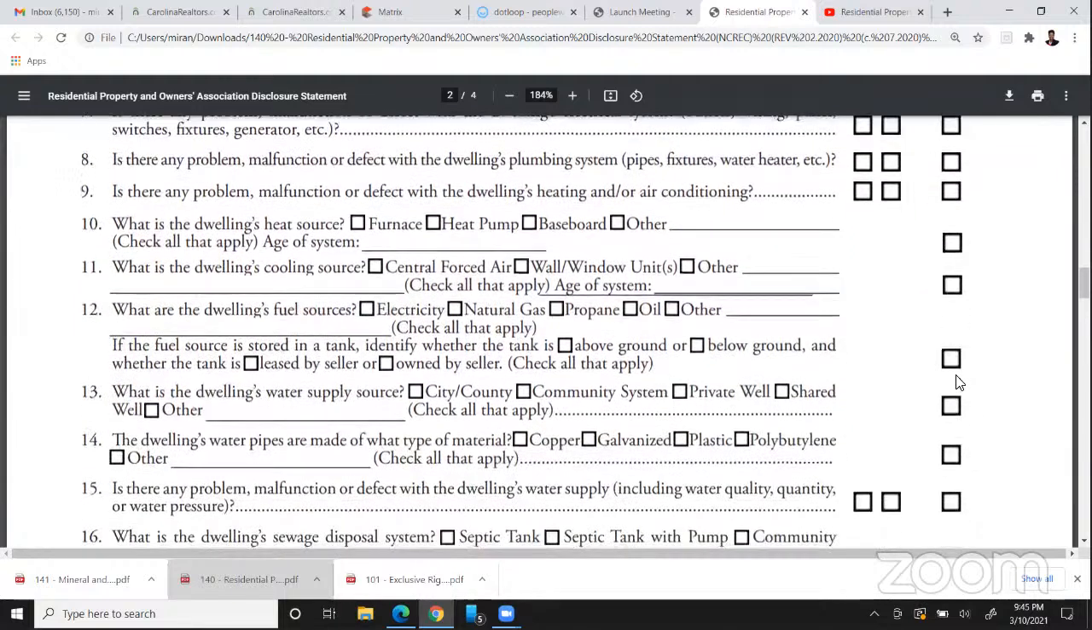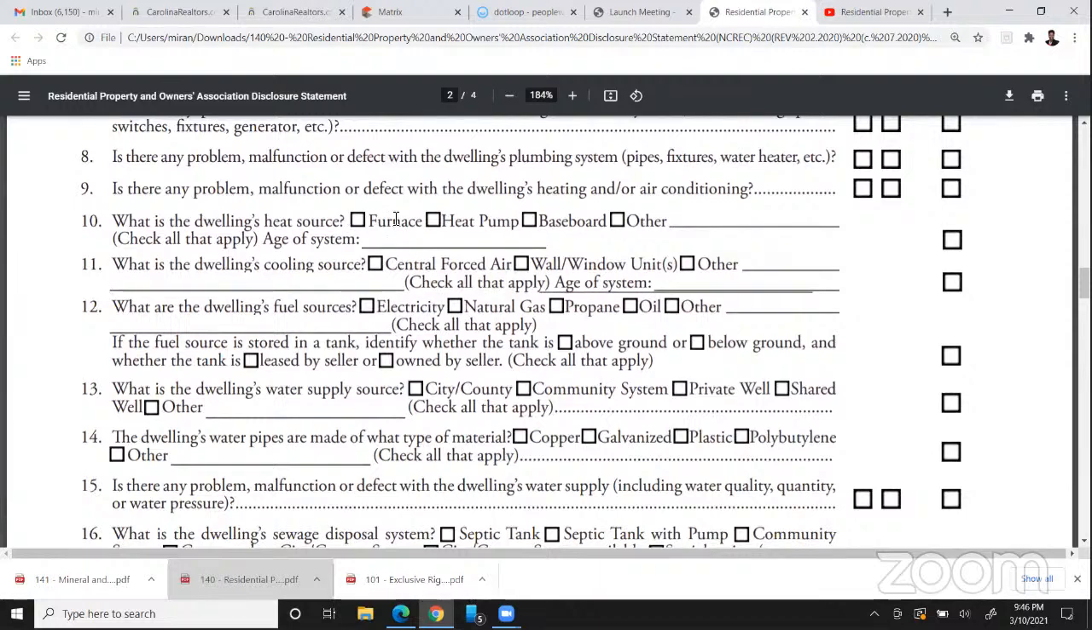As you continue on through, there's some additional information that you'll need to add. For the heat source and the cooling source, it is asking what kind of heat source. If you have gas heat, then it's a furnace. If you have electric heat, it is a heat pump. Or if you have baseboard heat, you'll want to indicate it there. And then you'll also want to indicate the age of the system if you know. Try not to guess if you can help it, but if you know it's in the last 5 years, you could definitely put 5 years or less there.